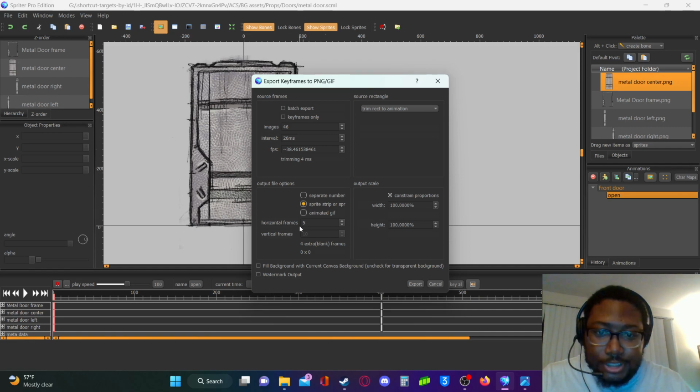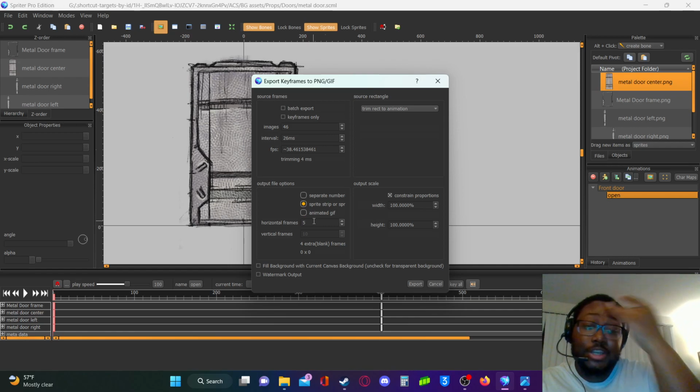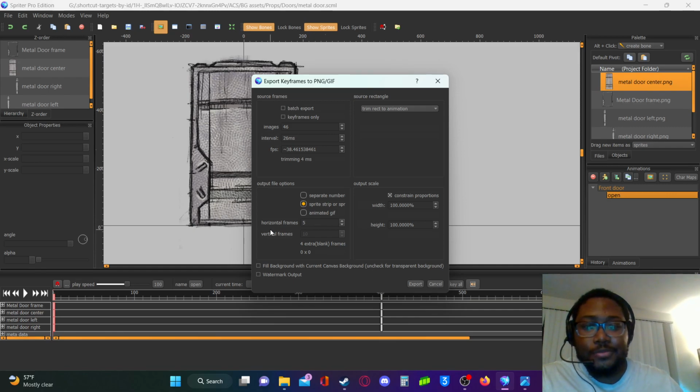Horizontal frames is 5. So when I upload things into Pixel Game Maker, I've noticed that it's easier to work with a sheet that only has about 5 horizontal frames, because more than that, you have to scroll over and it gets kind of hard to lose your place. So go to 5, and then it's going to automatically make 10. I have 4 extra frames. Let's export it.